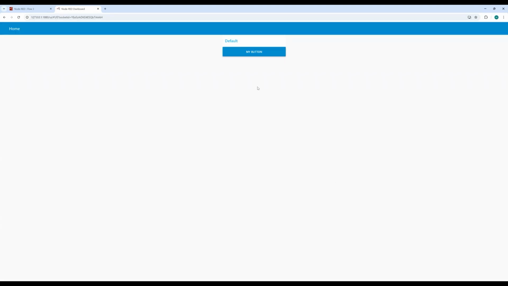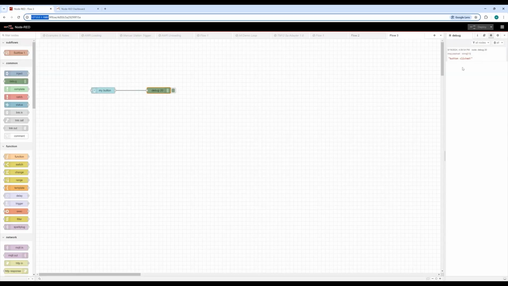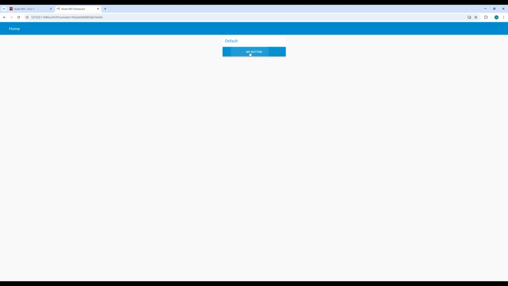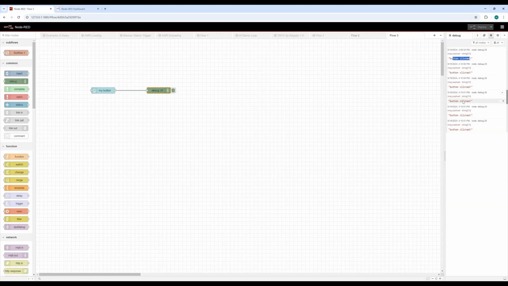Now this is the web page that was automatically generated for me with my button that says my button. And when I click this button, I go back to my debug window, you can see here it says button clicked. So if I go back here and click this a few more times, you can see a few more messages.